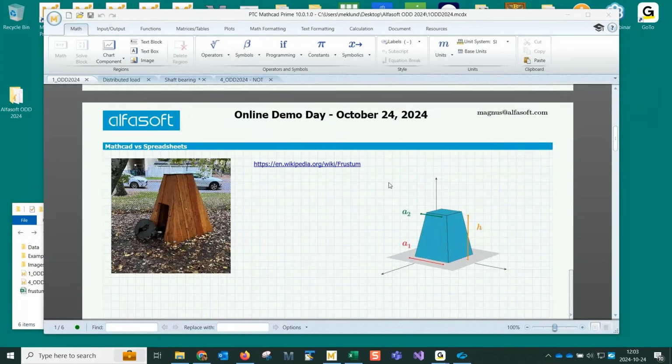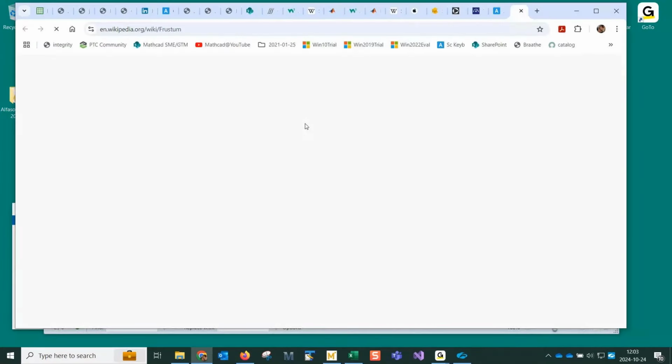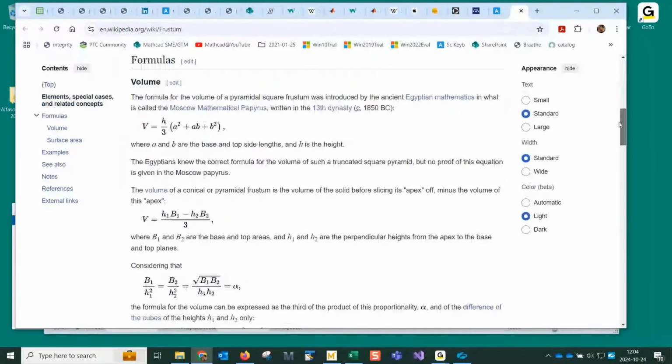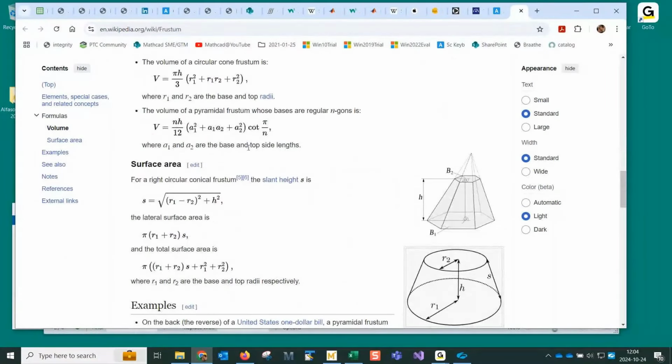I found this thing on the other side of the street, a schoolyard, and I found out that it's called a frustum, and maybe it's not that complicated to do calculations around it, but I looked it up on Wikipedia, and I have a Wikipedia link here saying it's called a frustum. I tried to find some sort of equation here that looks a bit complicated, so I settled for this one, the volume of the frustum. So what would that look like in spreadsheets, and what would it look like in Mathcad?